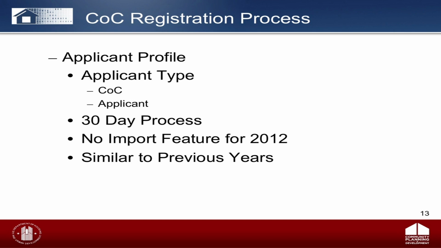One thing to remember with the applicant profile is that there are two applicant types. There is a COC and then there's an applicant. For registration, all of the collaborative applicants must select COC, and this is very important. If you don't, you will not be able to access the COC application. Those entities that will come in later to apply for project funding under the competition, they will select applicant. So it's a key distinction to keep in mind.